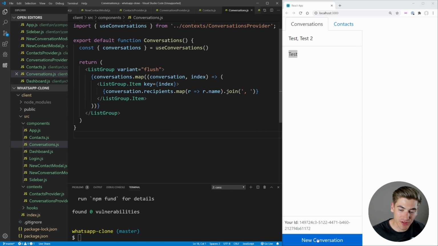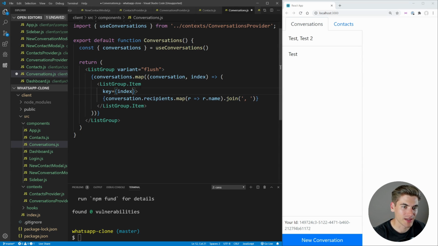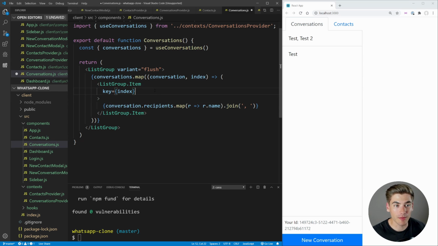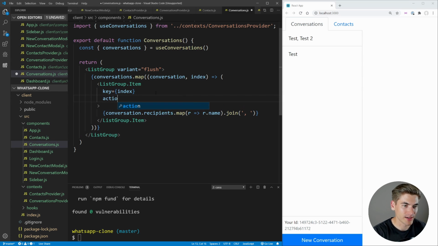We can create conversations, we can create contacts, we can view them, we can do all of that. But something we're missing is the ability to select a conversation in order to open it up on the right side of our screen, the main side of our screen. So let's add that ability here. We're going to do that inside of our list item. And the nice thing about Bootstrap is we can really easily make these selectable by putting action on here.